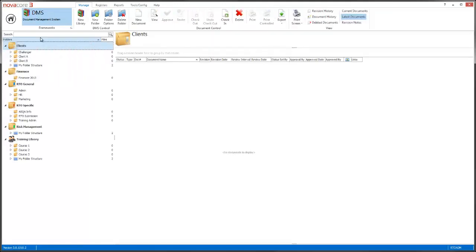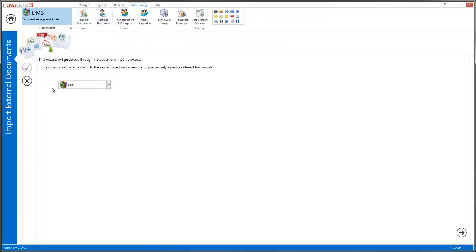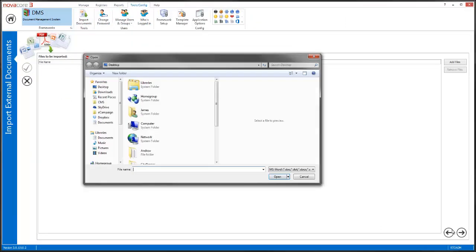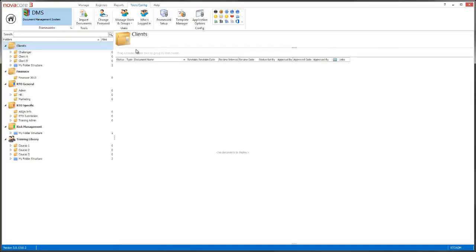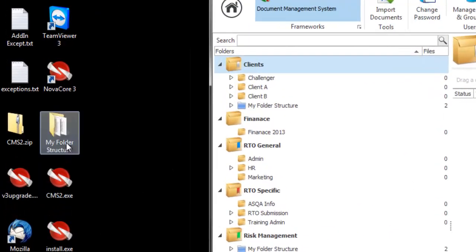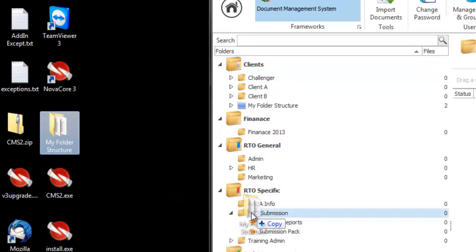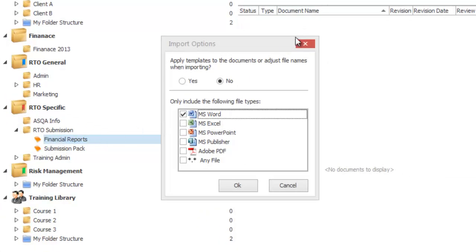So if you are in the document management system, you can go to Tools Config, Import Documents. As I said earlier, it will show the DMS first. Click next and follow the exact same steps. One of the unique features of the DMS though allows dragging and dropping into the system. So what you can do is grab an entire folder structure outside of NovaCore. So you can grab my folder structure here, and you can actually place that inside of NovaCore under a specific folder. You can then choose what type of documents you would like that are in that particular folder.